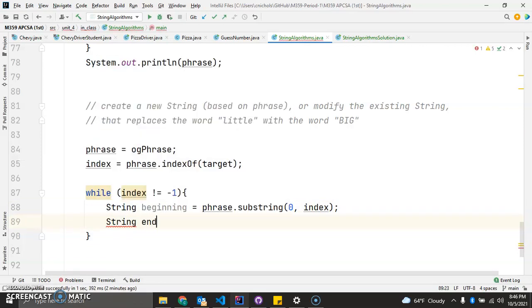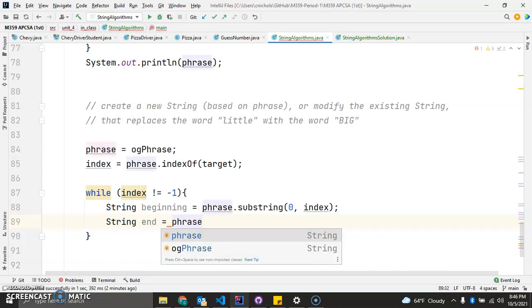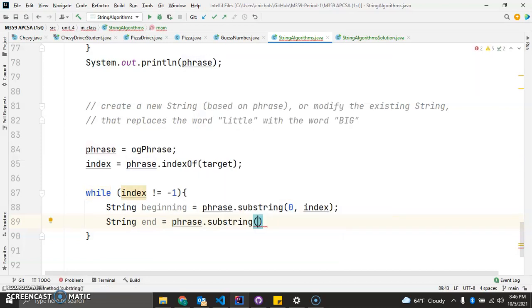I would create something called the end again. And inside here, I would take my phrase. We would do one more substring. Once again, I need to start at this index, but I need to make sure that I add the length of my word in there. So I'm going to take the target word little. I'm going to find out how long it is, and that's going to be the sentence that I'm adding.